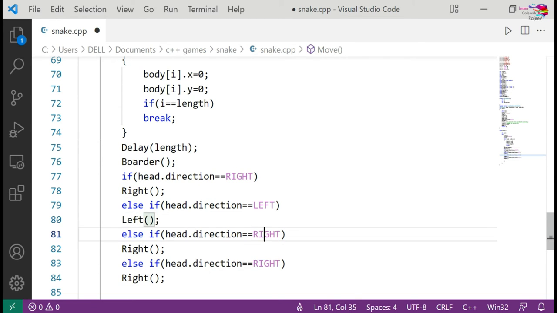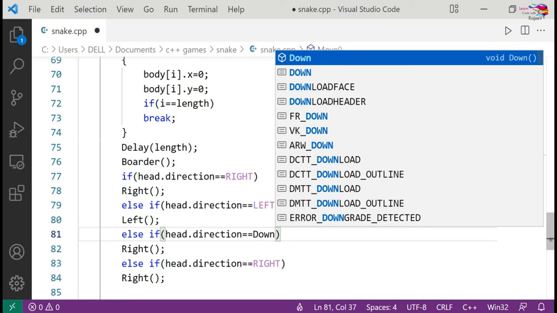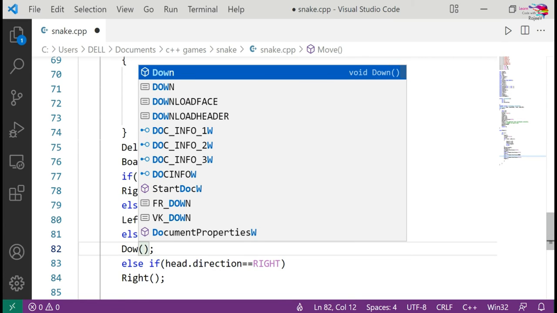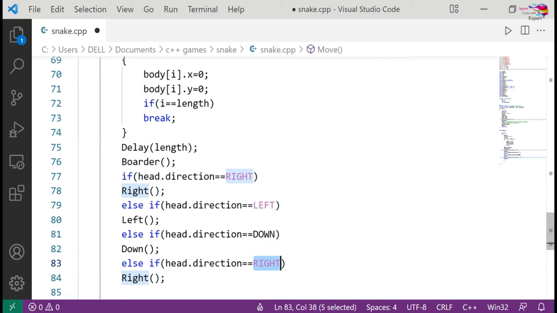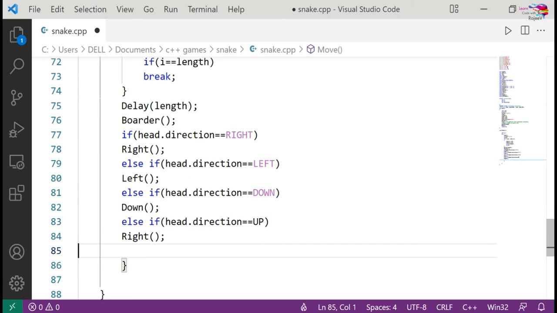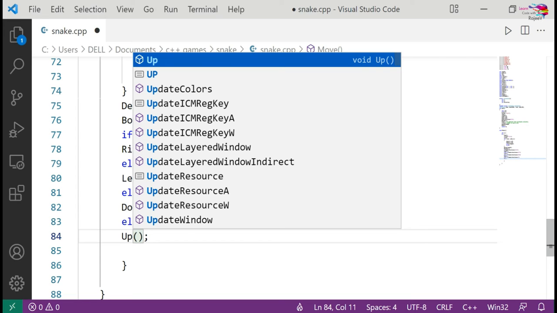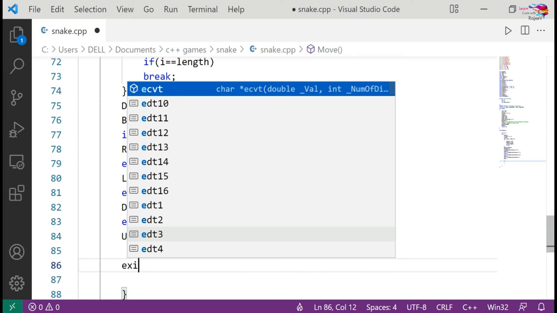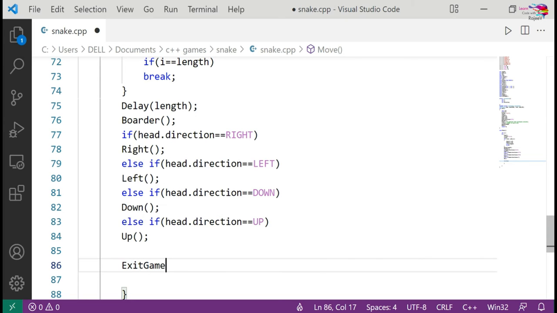And this is a down, so down should be like the up. Okay, here's up. So now after this I'll exit the game, exit the game.